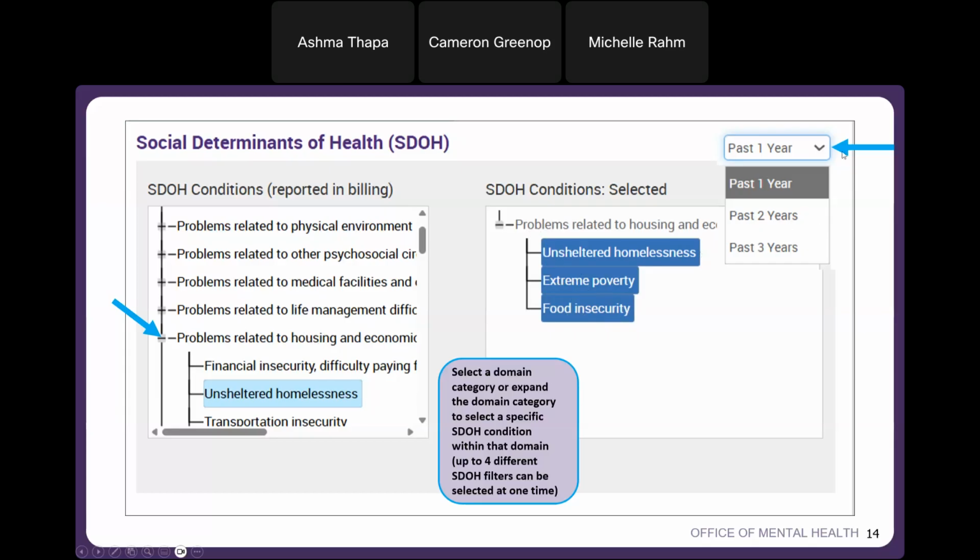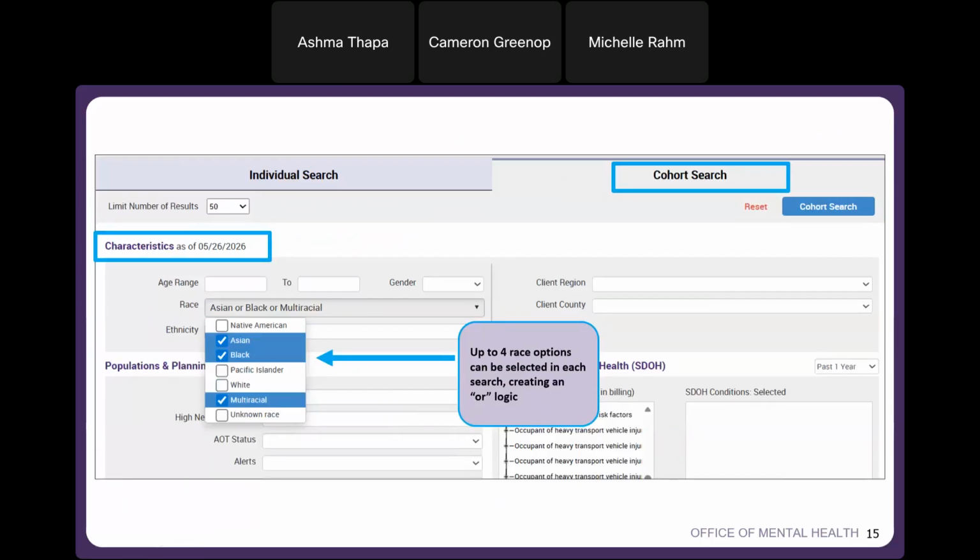Another thing that I wanted to mention is this look back period. So by default, this is set to past 1 year, but when you select this drop down, you do have the option to change it to past 2 years or past 3 years. So this is what our social determinants of health filter looks like in our PSYCKES application. And then let's go to our characteristics section.